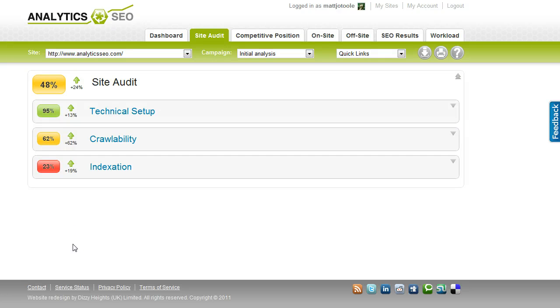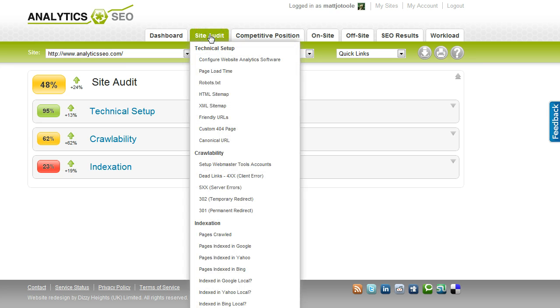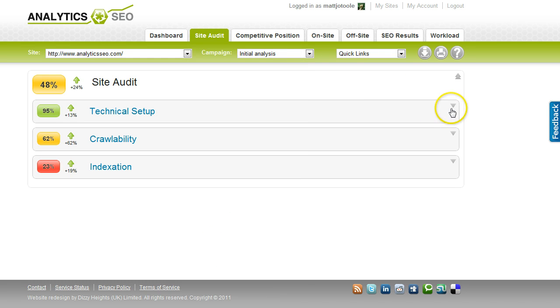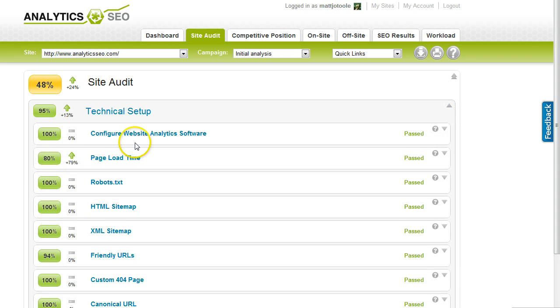And welcome to a quick tutorial on the page load time component within the system. The page load time component can be found within the Site Audit section of the software, and you can access it either by using the quick drop-down menus on the Site Audit tab itself, or by loading the Site Audit section and using these expandable panels to locate the component you want.